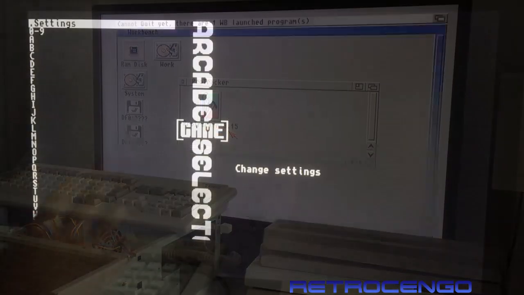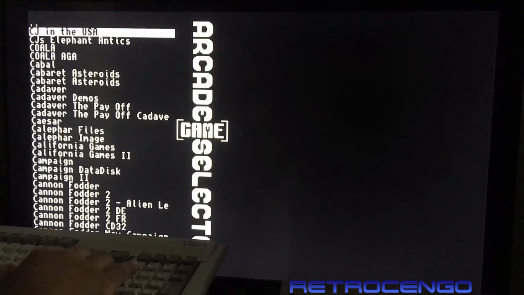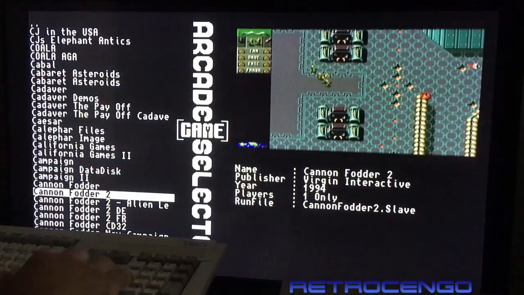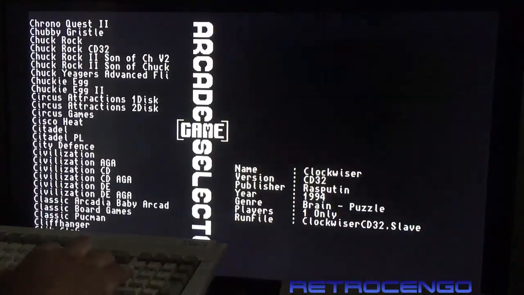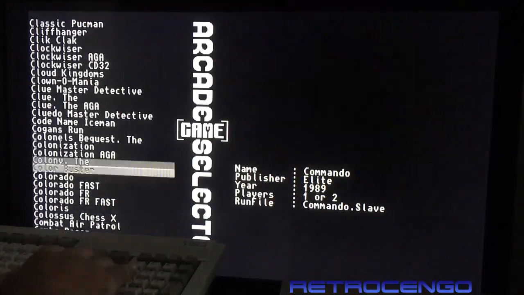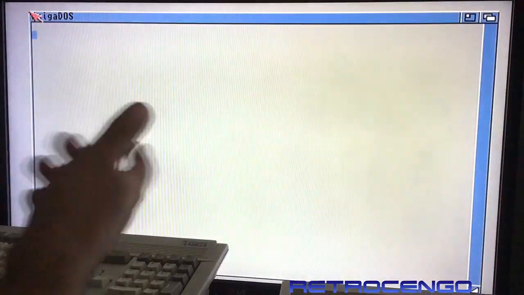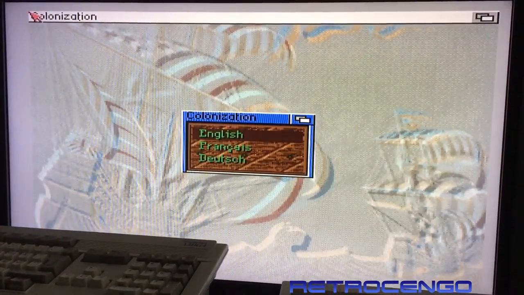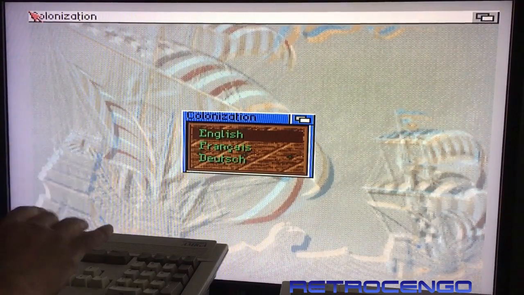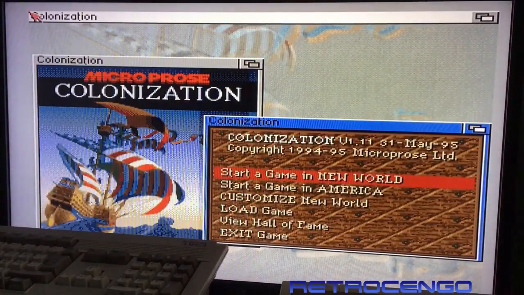Let's reboot, guys. Alright, guys, let's just select a game. Chaos Engine, Cannon Fodder. That should be. Oh, Civilization. No, Colonization. Let's try Colonization AGA from 1995. The 040 processor is not as compatible as the 030, I know, but still. It's much faster in the menu in Workbench. I really love using it, but I mean, why not the 060?